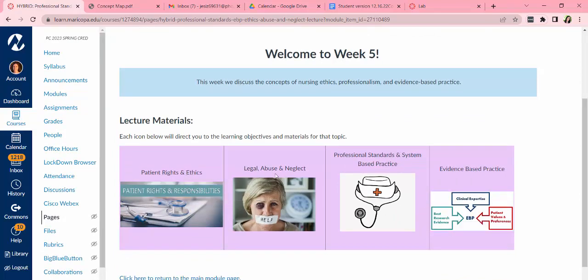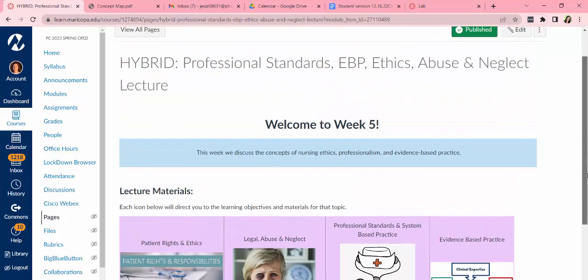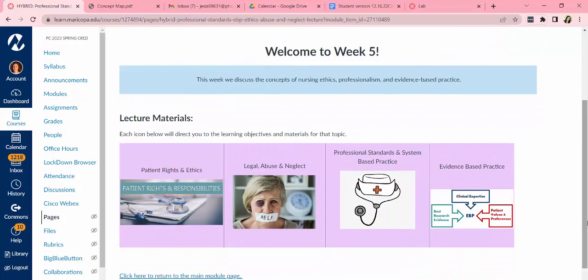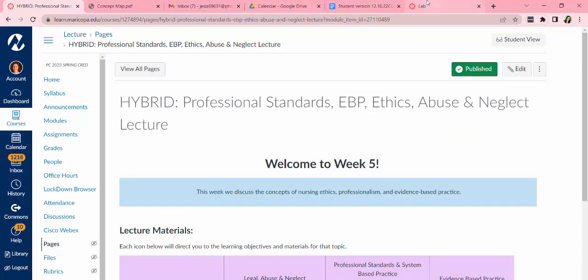Patient rights and ethics, legal abuse and neglect, professional standards, system-based practice, and evidence-based practice. So make sure you review these before exam 2 because these will pop up there on exam 2, okay? All right, so once you complete all of that, you can go ahead and go over to the lab section.